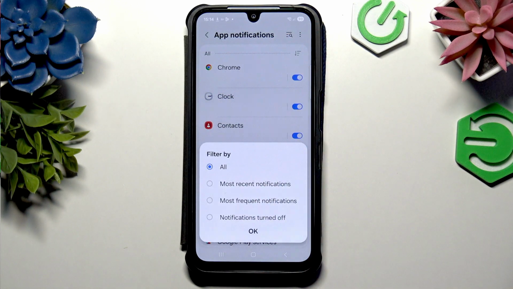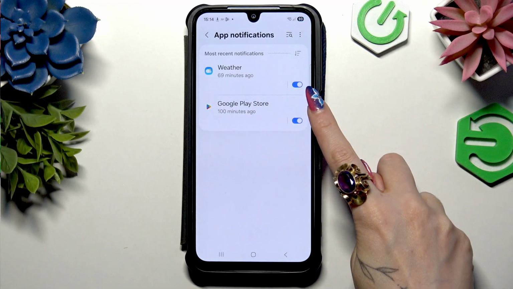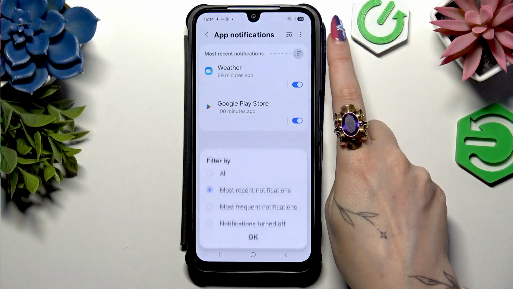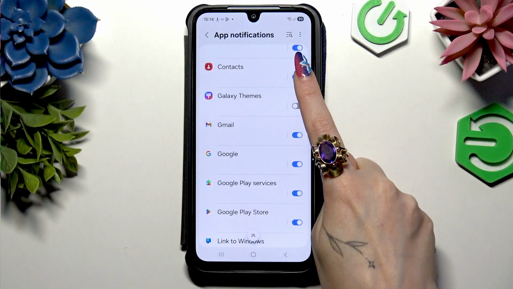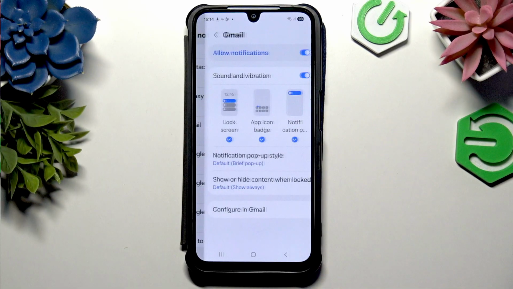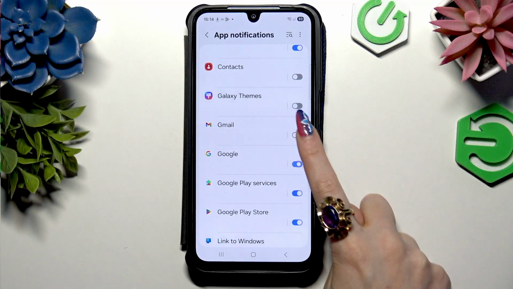Then filter your apps to see all of them, ones with most recent notifications, most frequent notifications, or with notifications already off. Whatever you decided, when you're ready, hit OK. Now we use blue switchers next to apps from which you want to block them. Or gray ones to turn them back on.